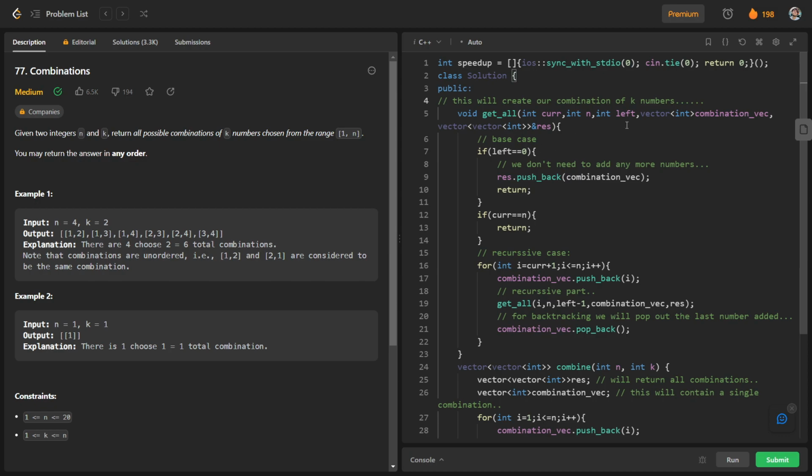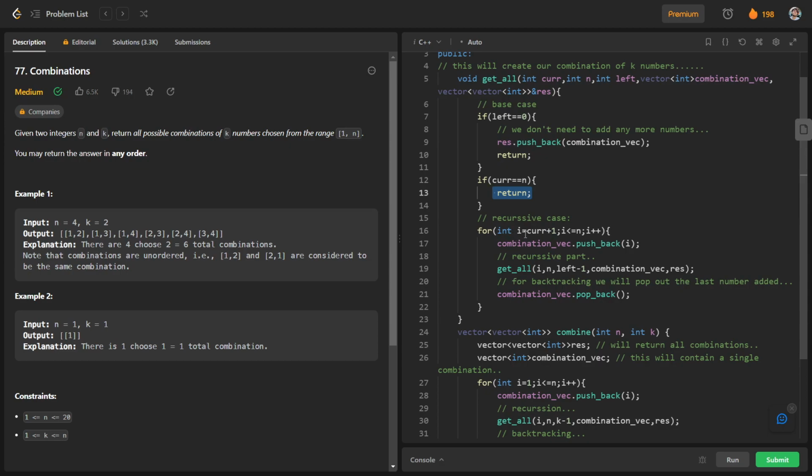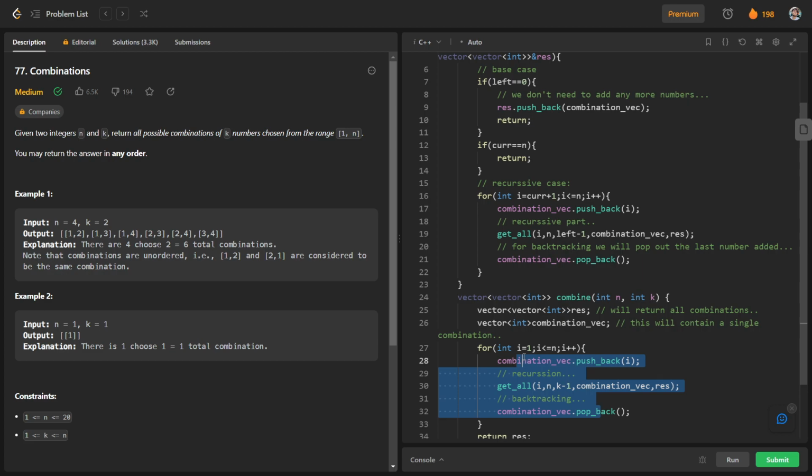And you can see that we have the parameter left with us, which means this many numbers have to be added. So if left is equal to 0, we do not need to add any more numbers, and we just push back this combination vector into res, and we return. And if current is equal to n, we will just simply return. And again we will solve for the recursive part, we will solve for the next numbers after current, that is current plus 1 to n, and we have done the same thing that we have done here. Okay, and that's what we have done in this code.